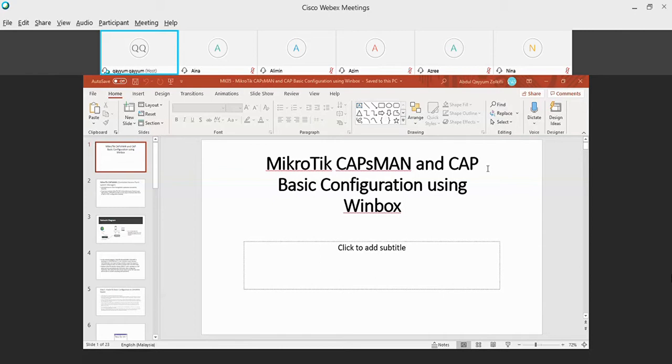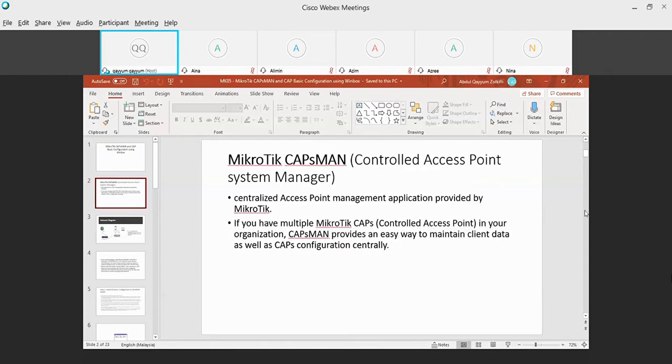Okay, so today our topic is MikroTik CAPsMAN. For those who didn't know about CAPsMAN, basically it has a short term and a long term: Controlled Access Point System Manager.